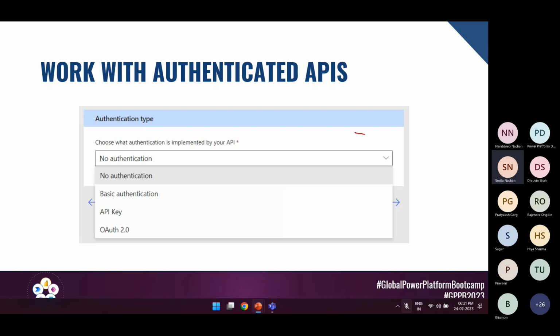No authentication: this choice is for APIs that allow anonymous access, and it is the default. So if you don't configure a specific authentication type, this is used. The second one is basic authentication. This choice is for APIs that require a user and password to be sent with each request. The third one is the API key.